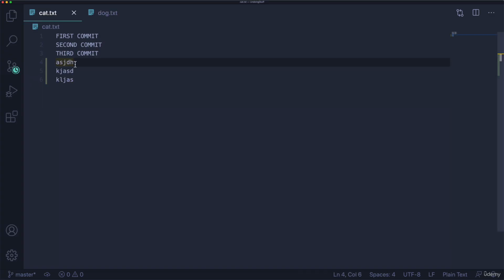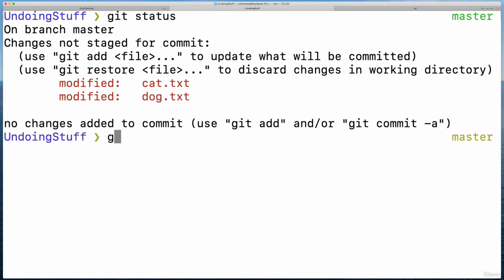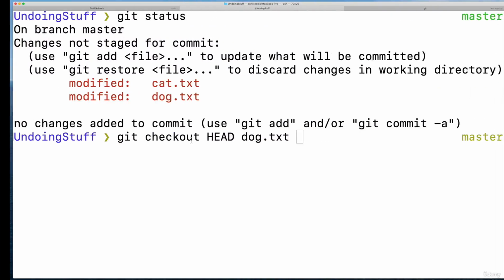So I have this extra stuff in both of them. The last commit I made stopped right there and right here. So if I do git checkout head and then a file name, how about dog, I'm telling git, take whatever the contents of dog were at head, right? Because head is different from where I am right now. Head is pointing at that last commit. Well, it's pointing at master, which is pointing at the last commit on the master branch. So head is still referencing this, and this new stuff is going to go away.